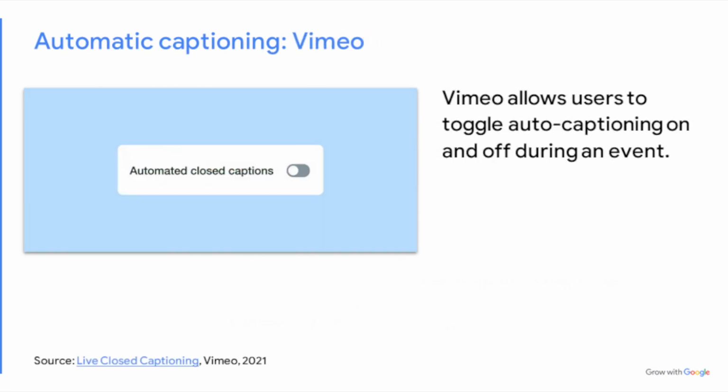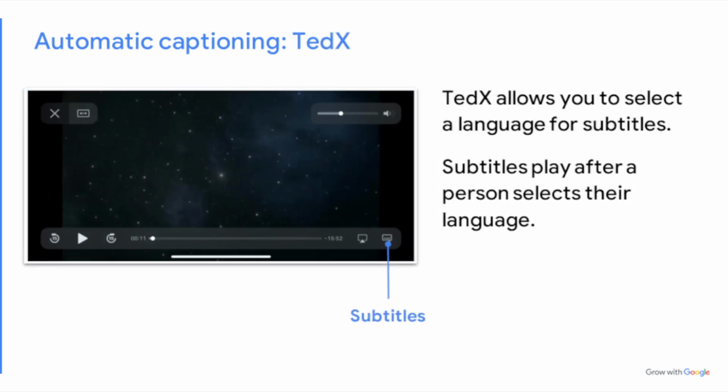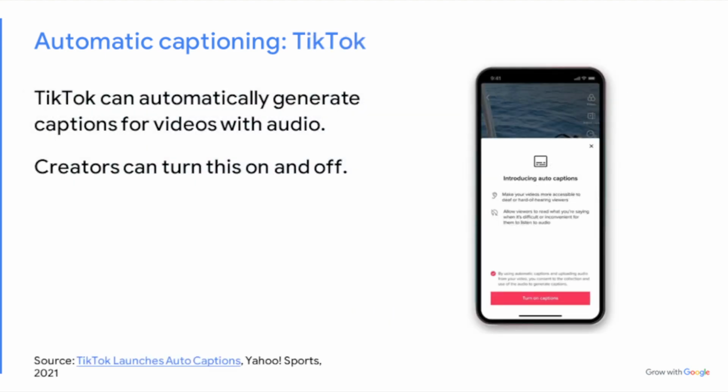Also with Vimeo, you can enable automated closed captions. Just toggle that on to have that auto captioning on during an event. You can also use that in TEDx. You just go to this icon and click on subtitles, and you will then have subtitles play after a person selects their language. And then of course with TikTok, there's automatic captioning. You can turn that on or off. That's really your call, but I highly recommend you keep it on, because, as I said, there is such a wide amount of the population that is not sighted, that has those challenges, and it's good for them to be able to see that.